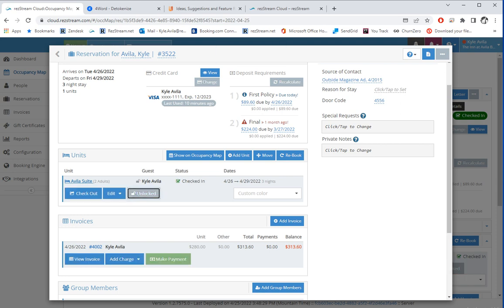Just keep that unlocked. Custom color, we talked about that in the occupancy map settings. This is if I want to add a custom color because maybe they're part of a wedding party and I want to keep track of that on my occupancy map as like a color flag, so I can add that custom color.